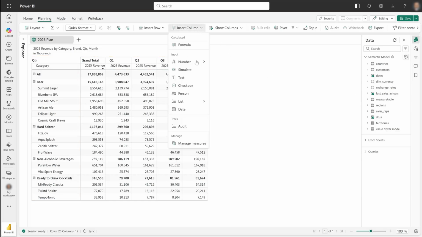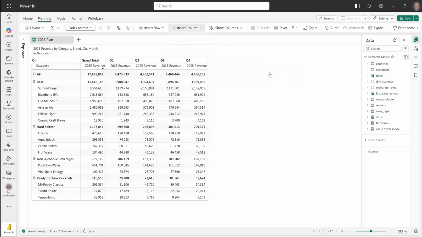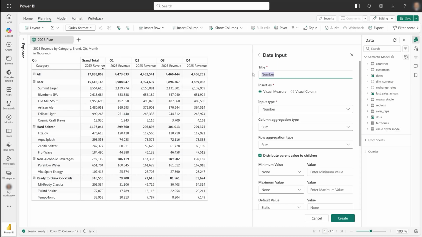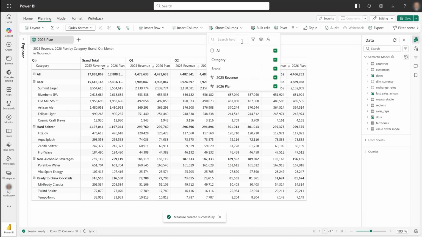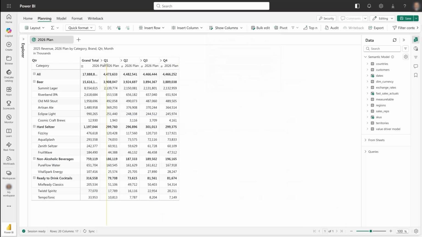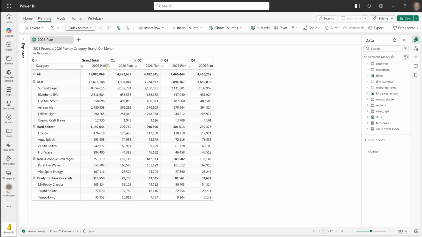To start planning, let's add columns to our template. I'll add a numeric field that has a copy of prior year revenue. I'll hide prior year data so that I can focus on what's important. Note that I can plan at any level in the hierarchy.